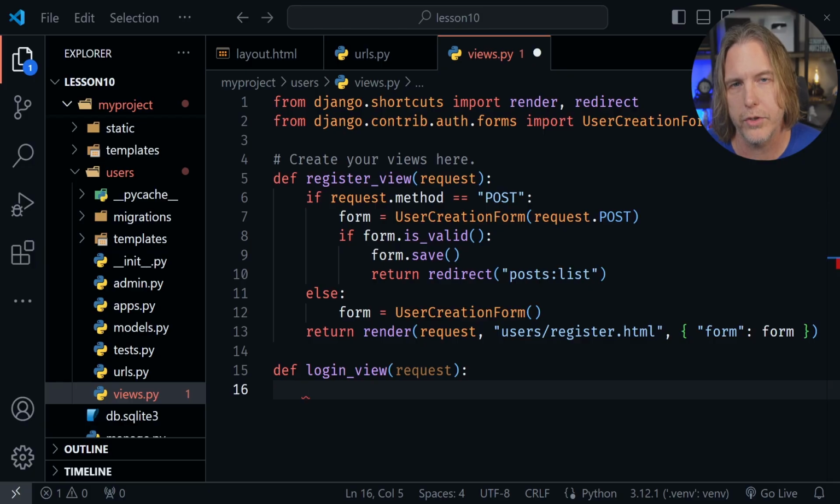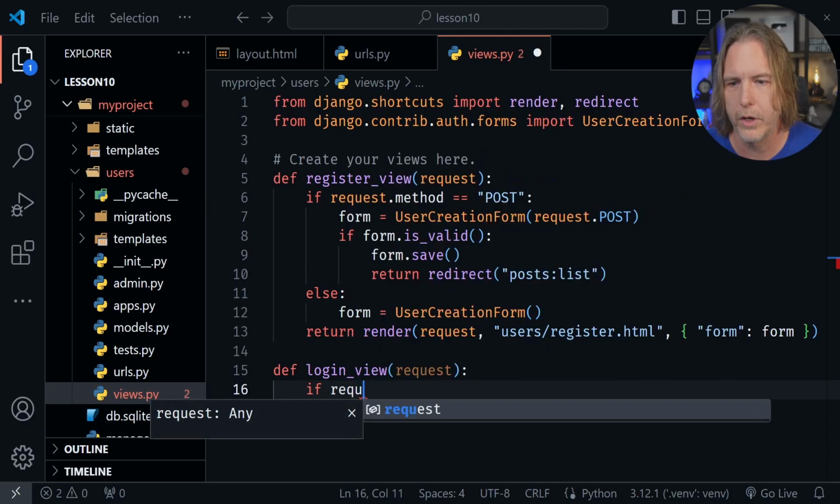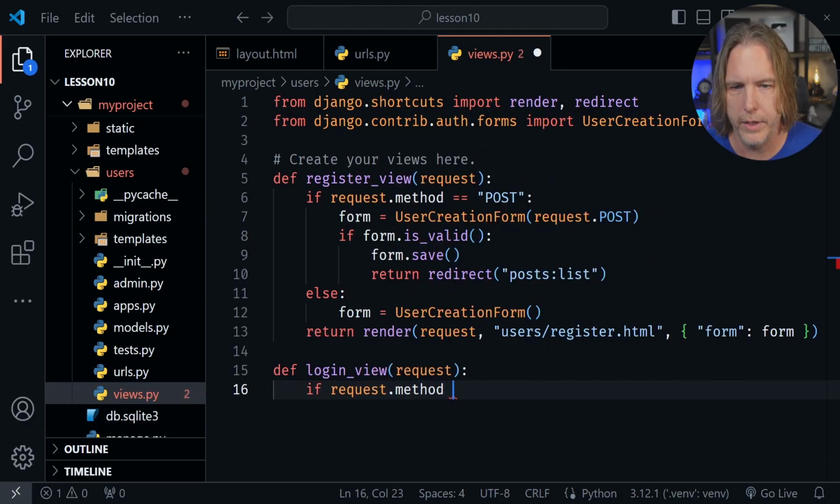Now the get request is requesting the form before it is filled out. The post request is when the form is submitted. So we can put some of that logic in right now, just like we see above for the register view function. So I'll say if request.method equals POST, and we want all caps there.